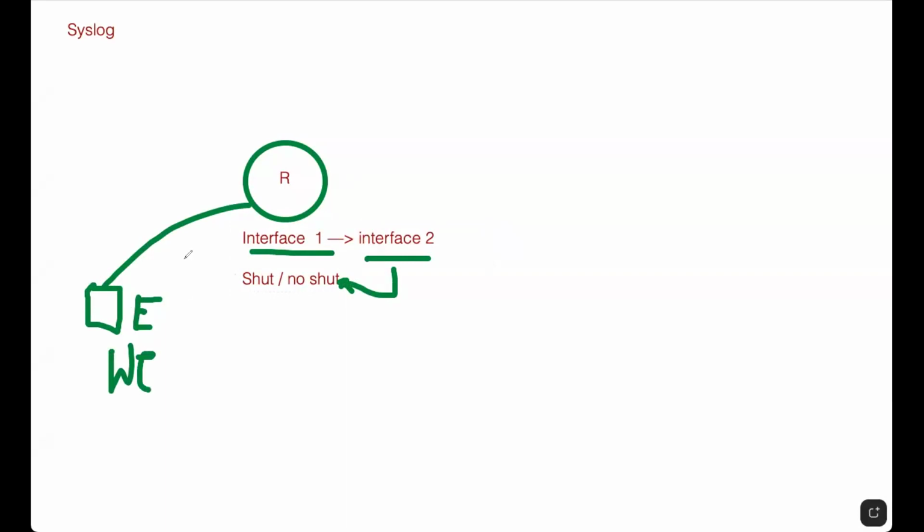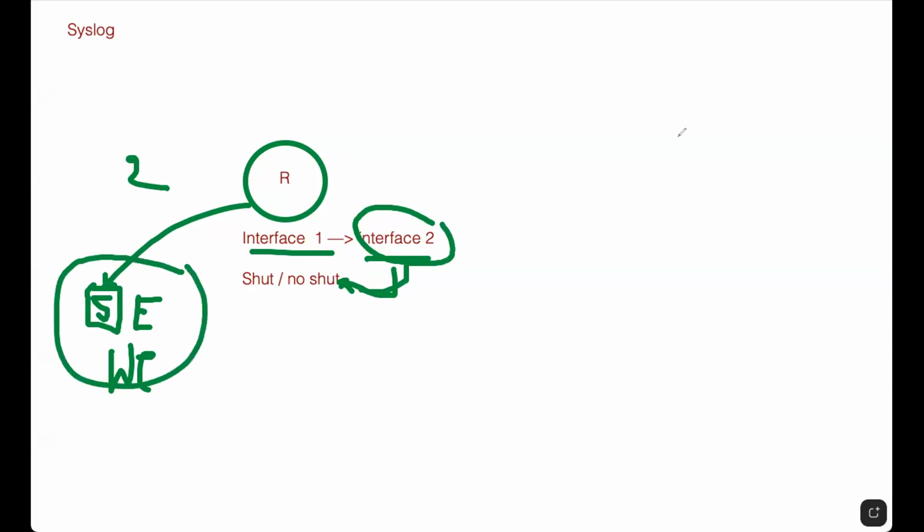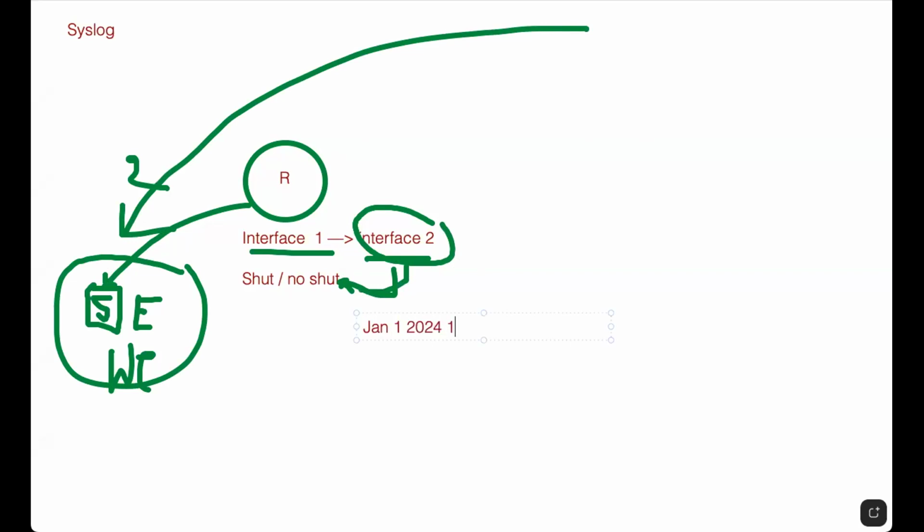Let's say they did it last week. There was a 2 minute outage. They saw that they had shut down interface 2. They thought they had made a mistake. They immediately did no shut. They brought the server back online. But our business is complaining that something happened. Our server lost access. All of our users were not able to access that server at that specific period of time. Let's say they were not able to on January 1st, 2024, 11 a.m. We had an outage.